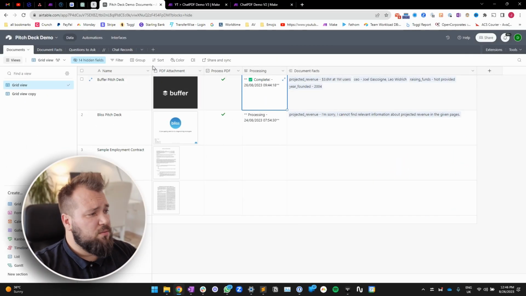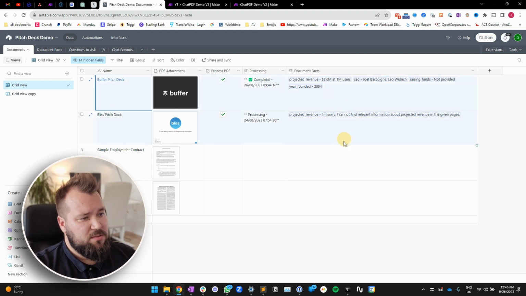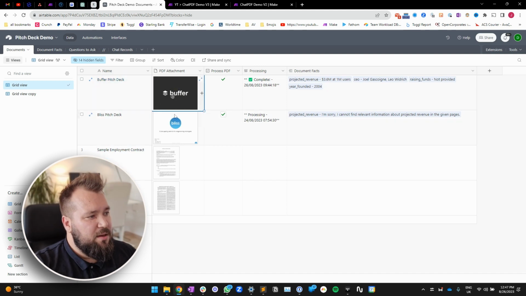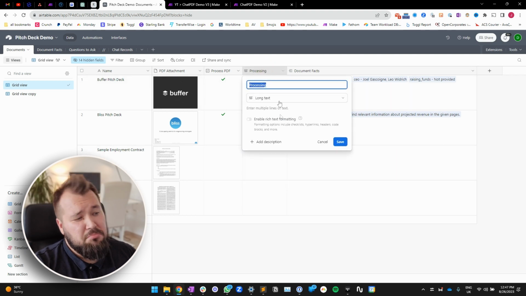All right, so this is different to version 2 in terms of design of the database, but some things remain the same. I do have some hidden fields, but you're not really going to need them. What you will need to replicate this setup is, simply put, the leftmost fields: name, the PDF attachment, obviously, a tick box, process PDF, checkbox, simple, and a long text, processing.